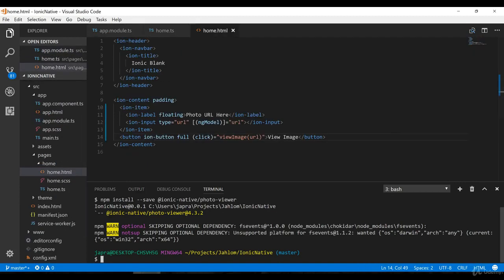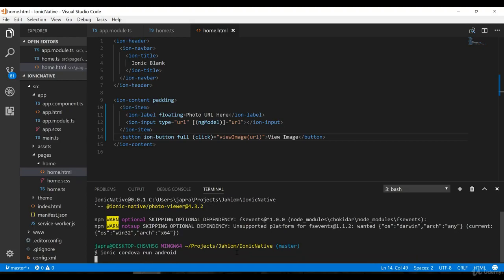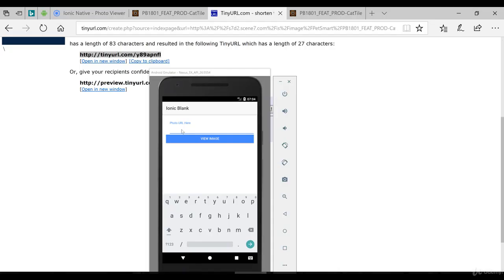Everything is ready, so let's run it in our emulator with cordova run android. Okay, so now that it's running, let's type in a URL to a cat image. tinyurl.com/y89apn.